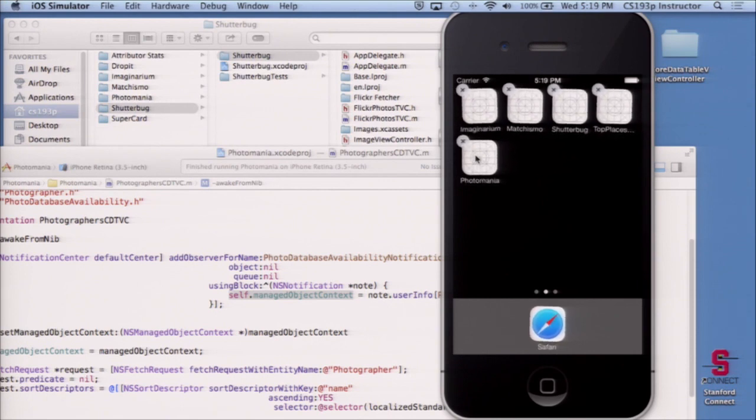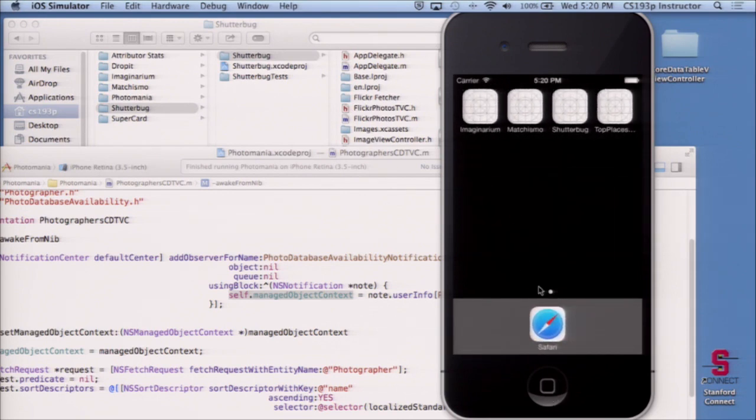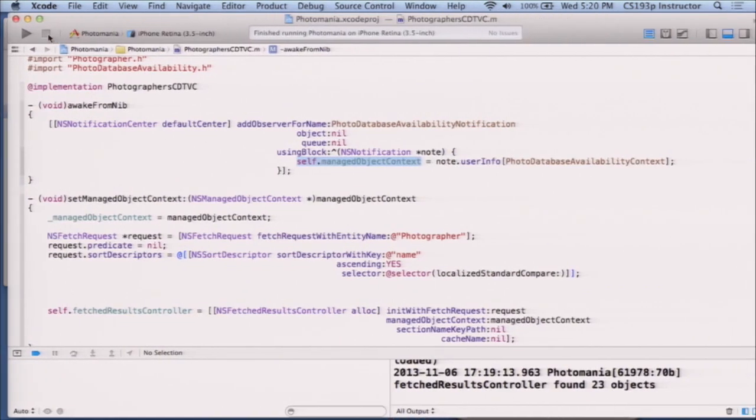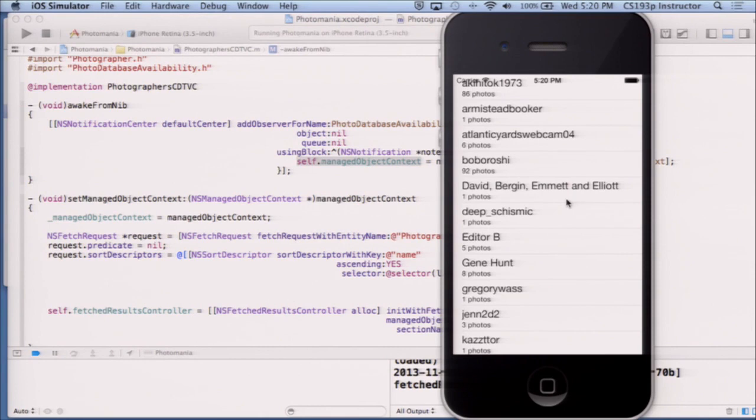You can do this on your device too. And then you get these jigglies, and then press the X to delete that application. And that will delete the entire application, including the database. And now, when I launch again in Xcode, it is going to start up blank, doing the Flickr fetch in the background. When that managed object context is filled out with data, it magically, automatically appears in the table view. That's because that fetched results controller is watching the context. Okay? Questions?